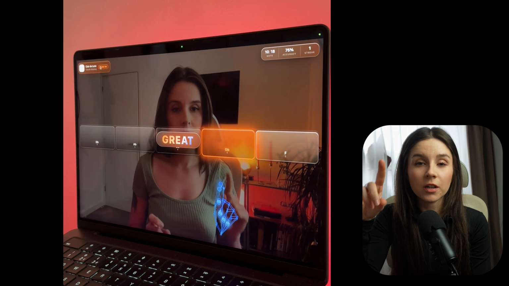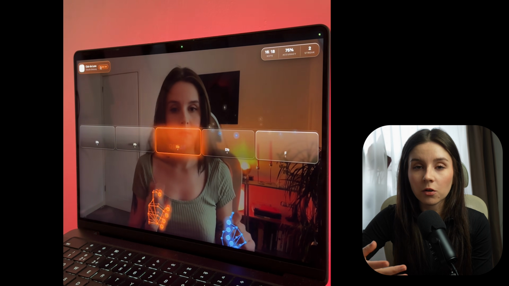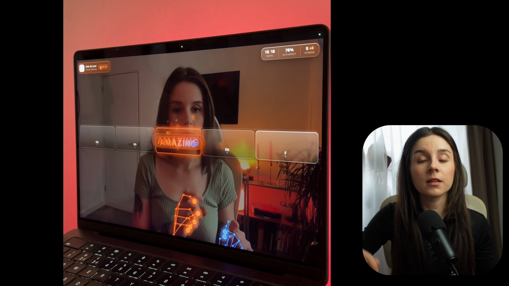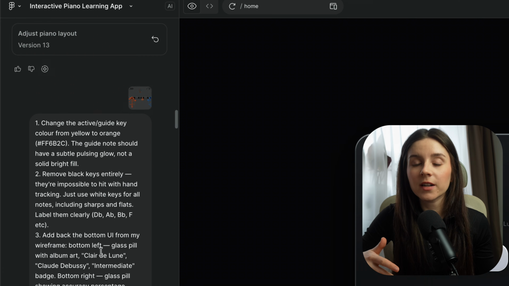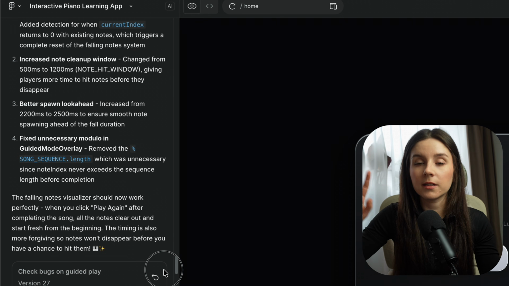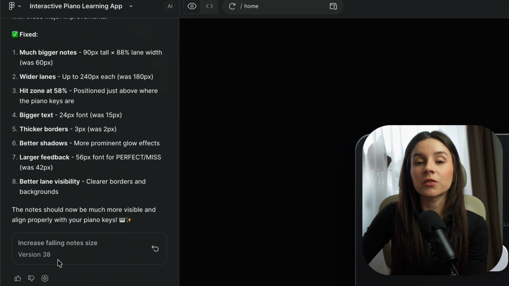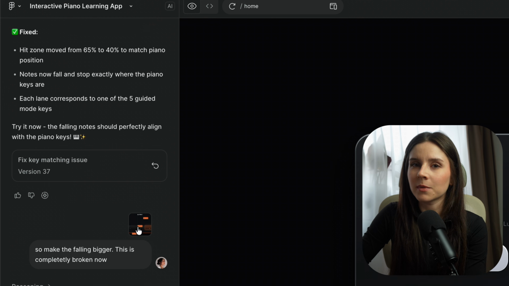If I hit the correct note, it would show the perfect text on the screen, and if I click the wrong one, it would show a miss. And then I spent many prompts to polish that, so I moved the layout up and down, and made sure all the fireworks and the little particles are displaying correctly. It took me 38 prompts in total, but I think it could have been much less.